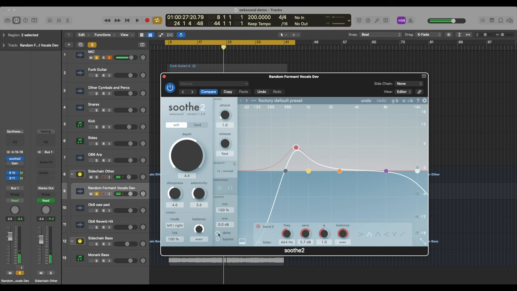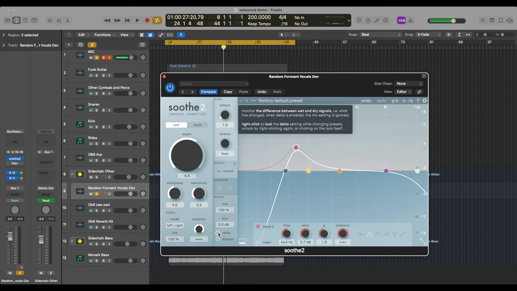Sometimes it's really helpful to listen to the delta, which is essentially the exact frequencies you're taking away. Now, that isn't for everybody, but for me, I quite enjoy it because it kind of gives me an exact idea of what's being cut away.